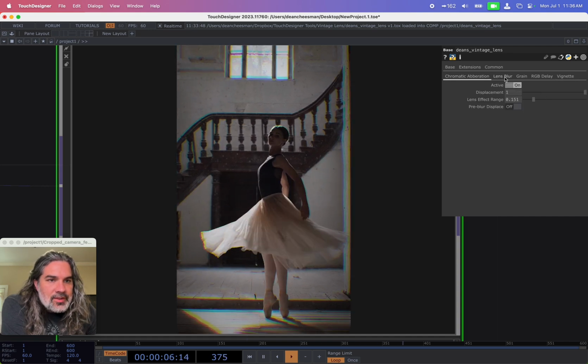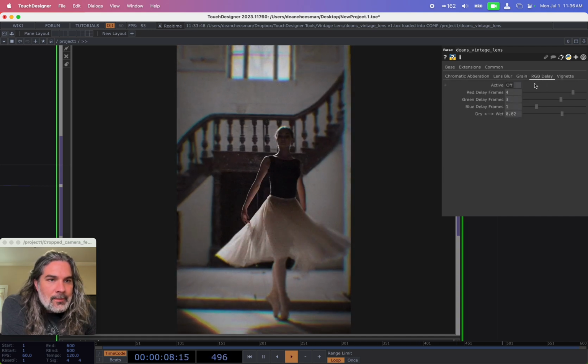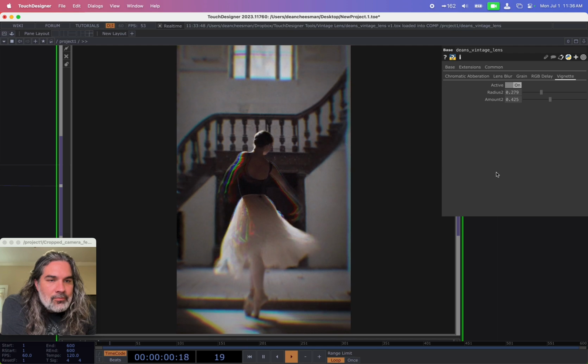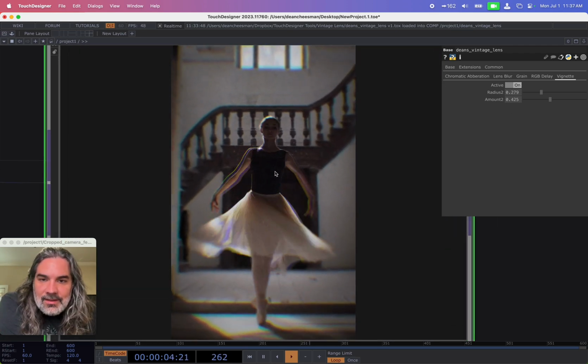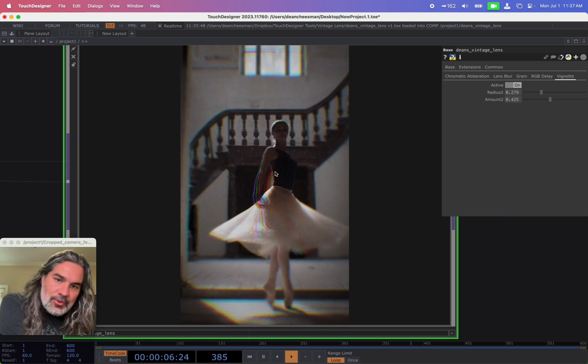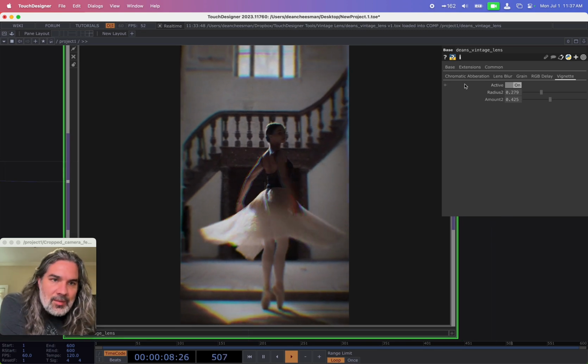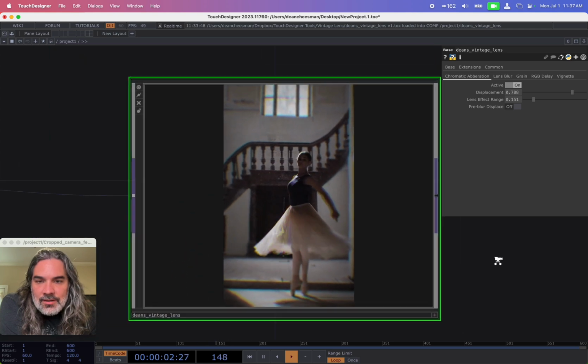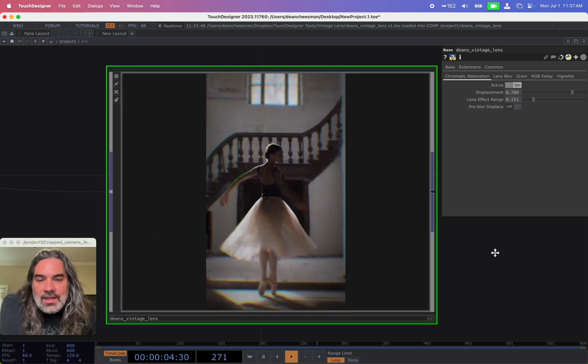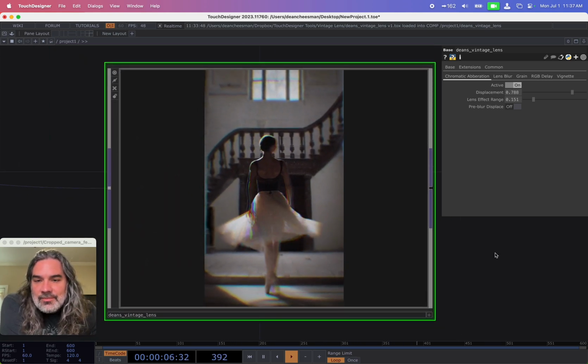Now if I turn everything on, you'll see this retro, old lens, old VHS sort of effect happening that you can go in and tweak all you want. Just drag and drop into your projects, and hopefully make some cool stuff.